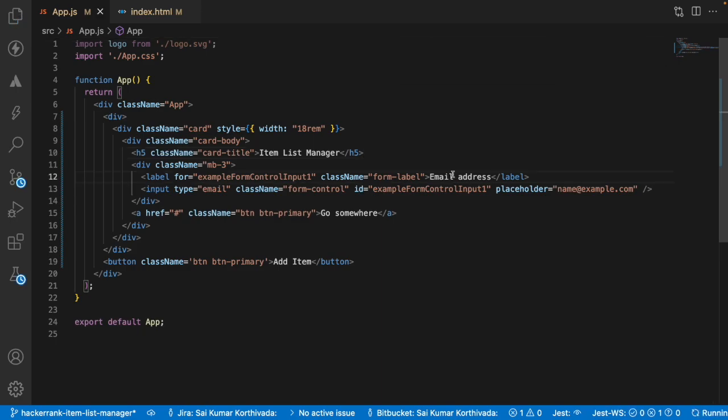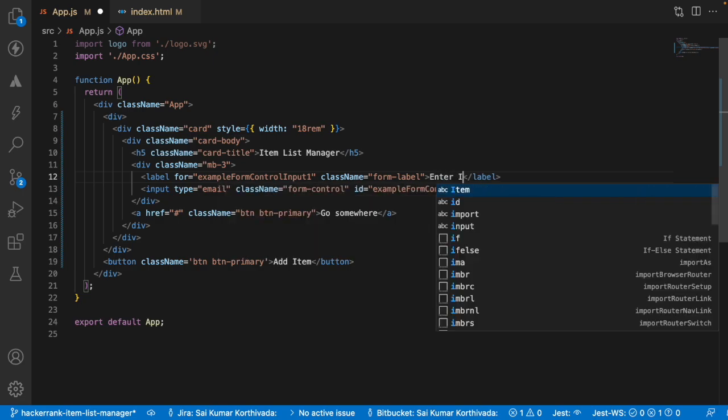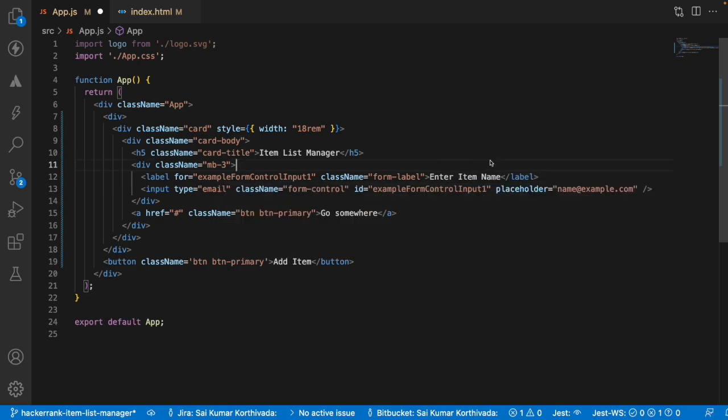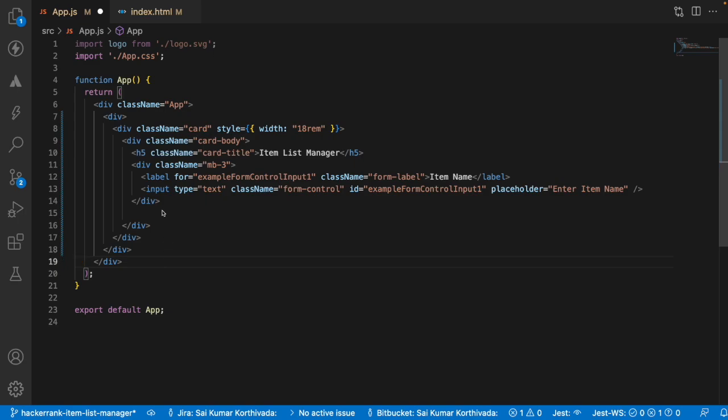Now we are ready with the input field. So let me change this input field to enter item name, and here we can use a placeholder called enter item name, and this one is item name, and save this. Now the type is just text. Let me save this. We have an input field and we don't want any anchor tag. Let me remove this anchor tag. In the place of anchor tag, I can use a button. So let me use this button, add item.